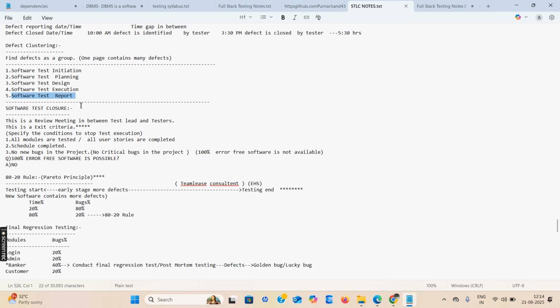And again, there is another important topic, which is severity and priority. Severity means the seriousness of the defect with respect to testing. Priority means the importance of fixing the defect with respect to the client or application. That is called priority.